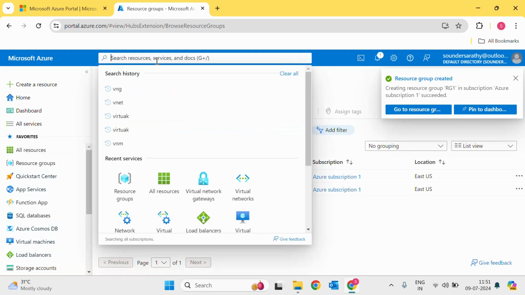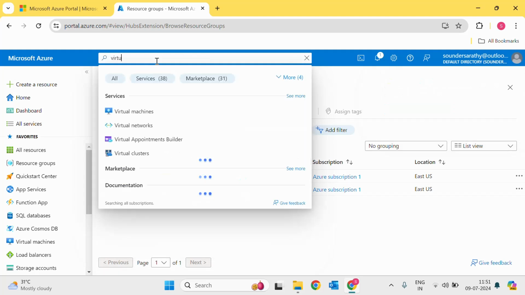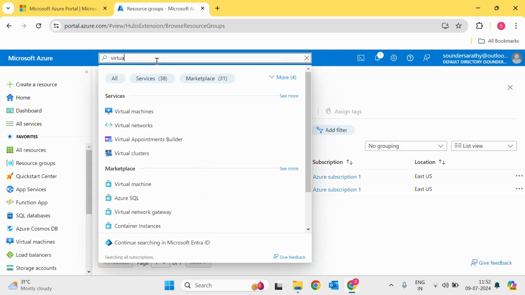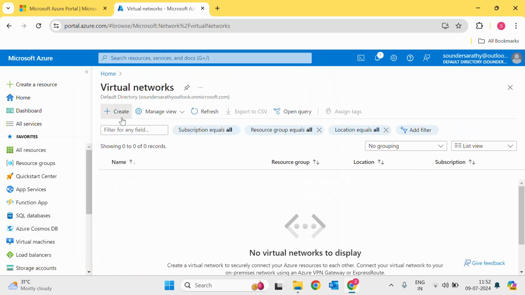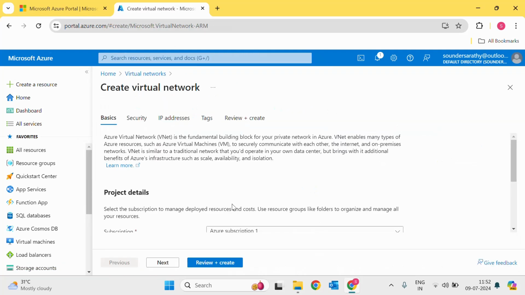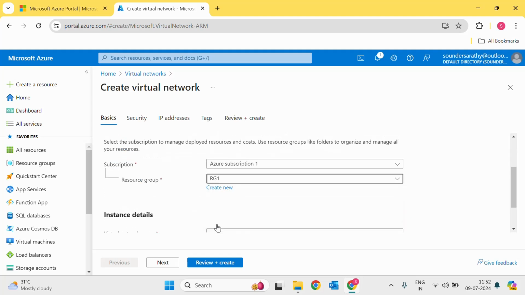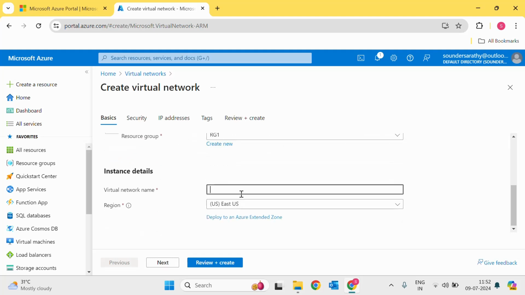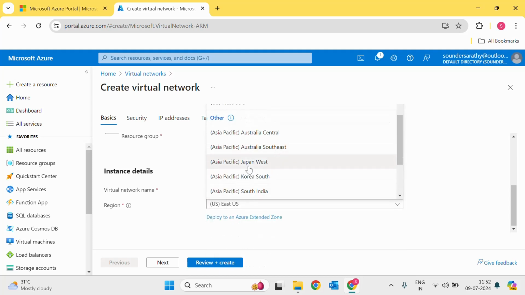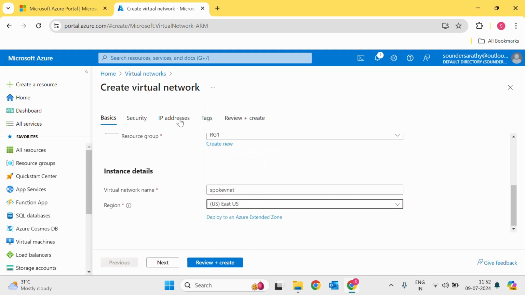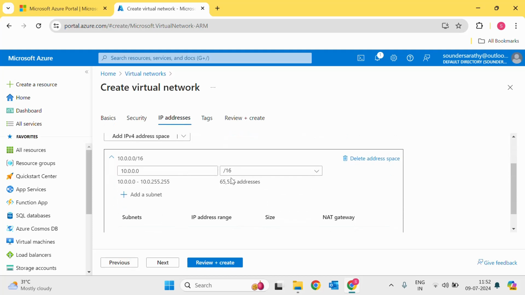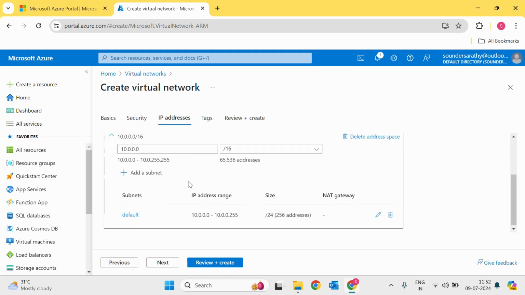Next we need to create a virtual network. Create a virtual network, select the resource group. We can give this name spoke vnet. Then select the region, East US. Next IP address, it is a default 10 network and subnet is default 10 network. Next review and create.